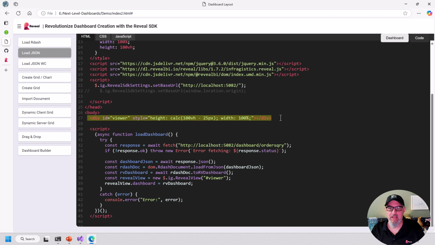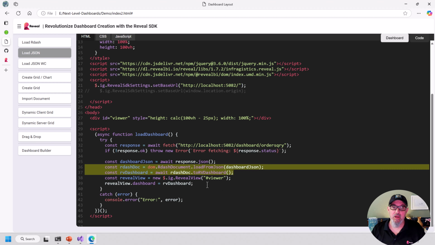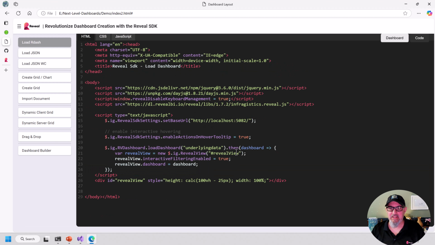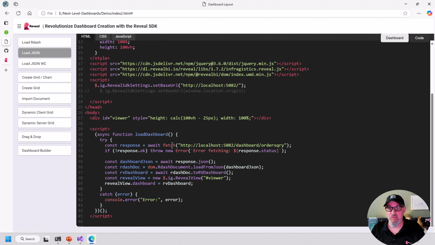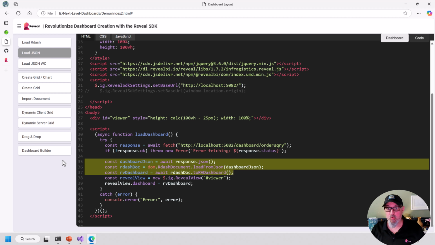It is simply a div on the page. So there's a couple extra lines of code here, but this is the same and this is new. Instead of using the SDK settings and calling new RevealView and calling load dashboard, which is automatically handled through the internal APIs at your set base URL, here you're actually generating this JSON, loading the JSON, converting it to a dashboard, and then loading it into a reveal view.